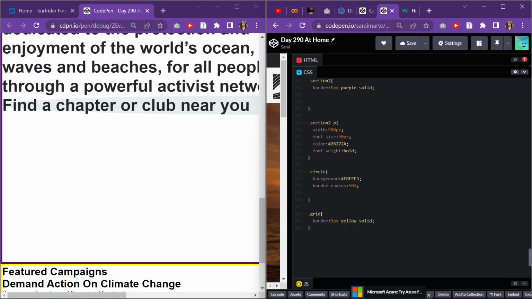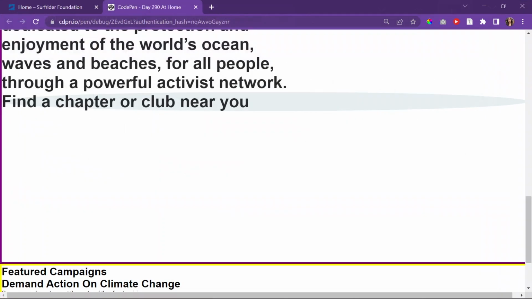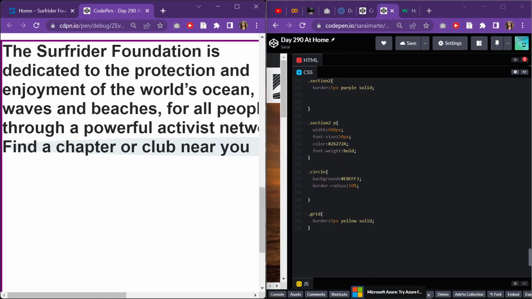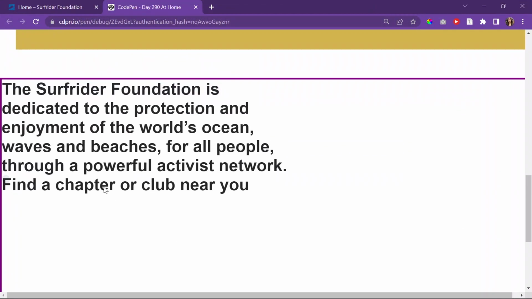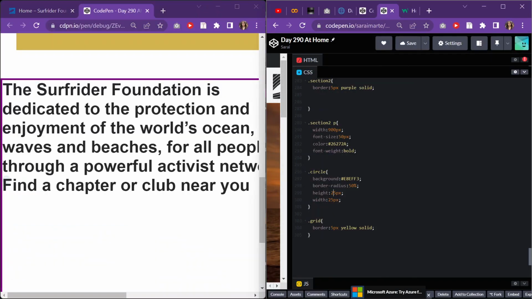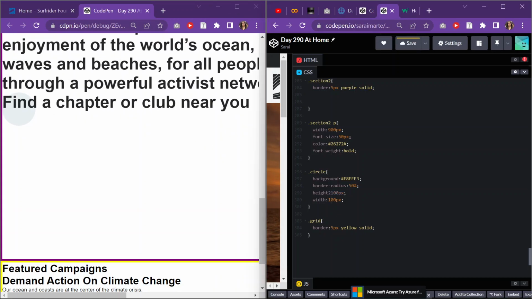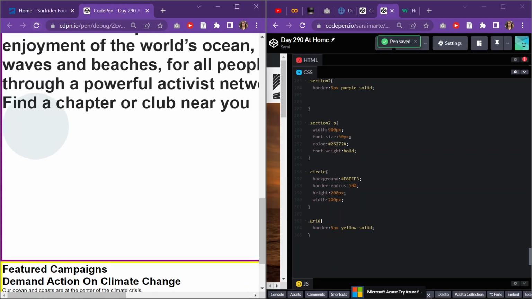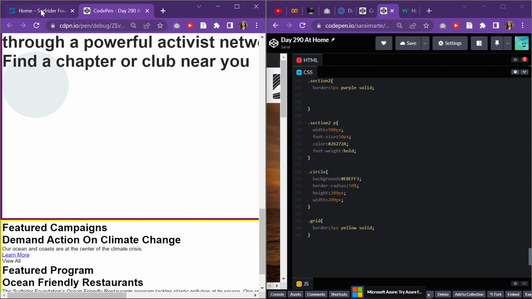Okay, height, width, 25 pixels. Border radius, 50%. Oh, it is a circle. It's just too... Oh, it's because I didn't give it a... Oopsies. 25 pixels with 25 pixels. I didn't see that. Save. That's way too small. I can't even see that. So we need to do like 100 pixels. See, you can see that now, but it needs to be bigger. So let's do 200. Okay, so that's better. I think it's a little too big, but it's fine.